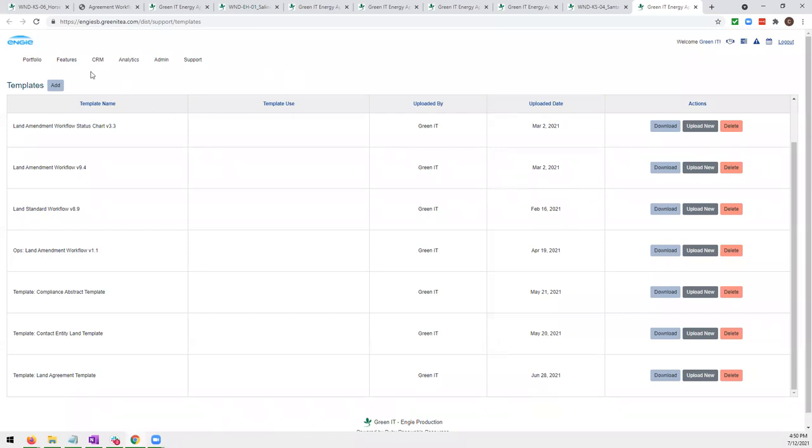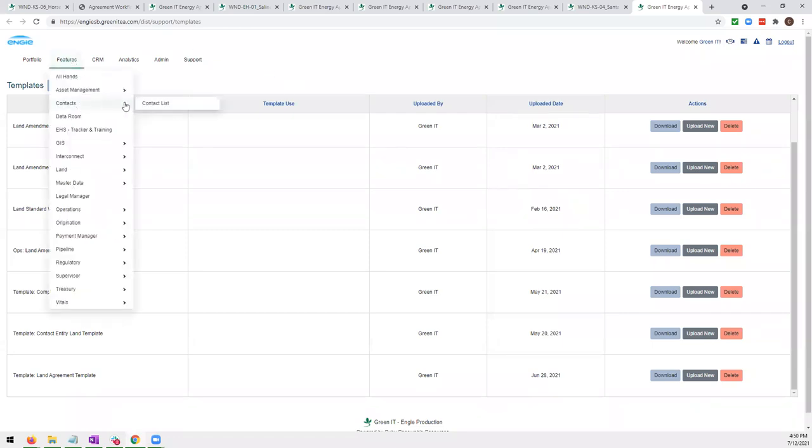So you can add contacts one by one. If there's a lot that need to go into the system at once, I would recommend using the import parser, the import template.